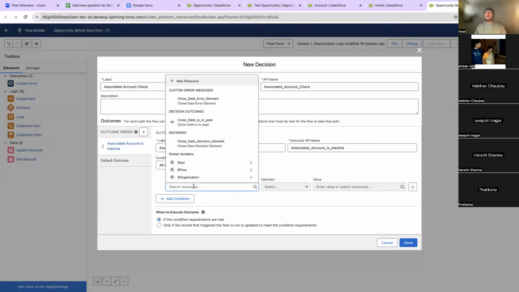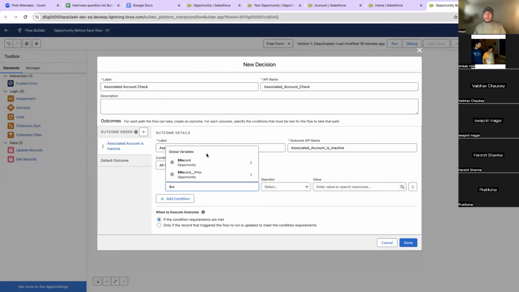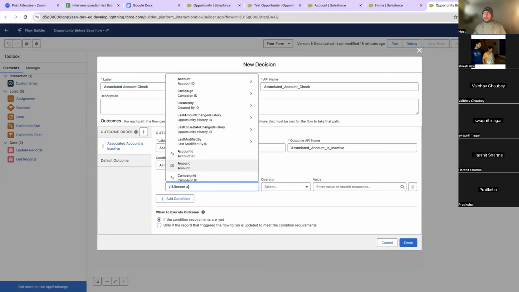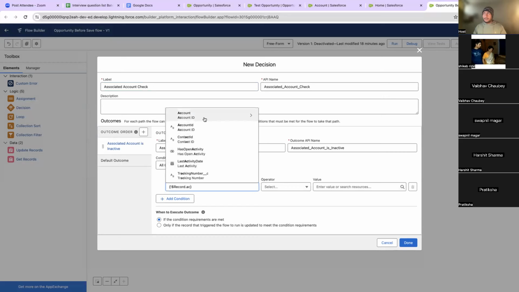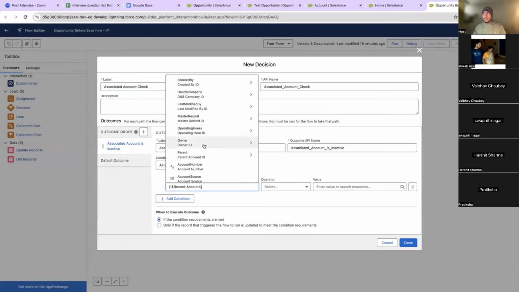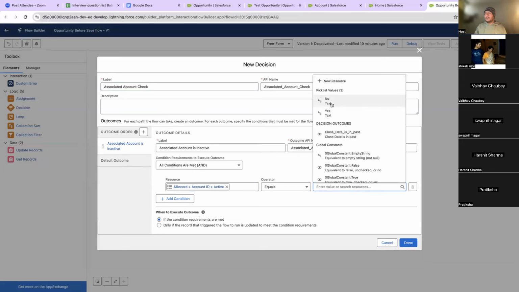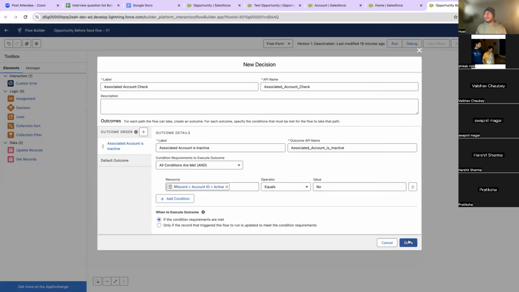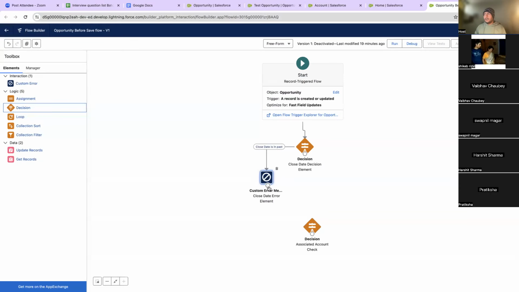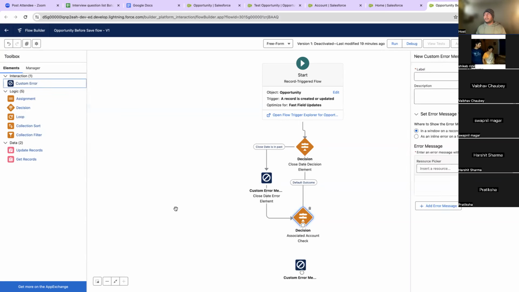How will we find the associated account? We will go to the current record. Then from here, we will go to account. We'll have a lookup. And from here, we will get the active field, whose value is active. If the active is no, then only we have to display the error. First, we will add it to this, and we will add it to this. And then we will again display a custom error here.